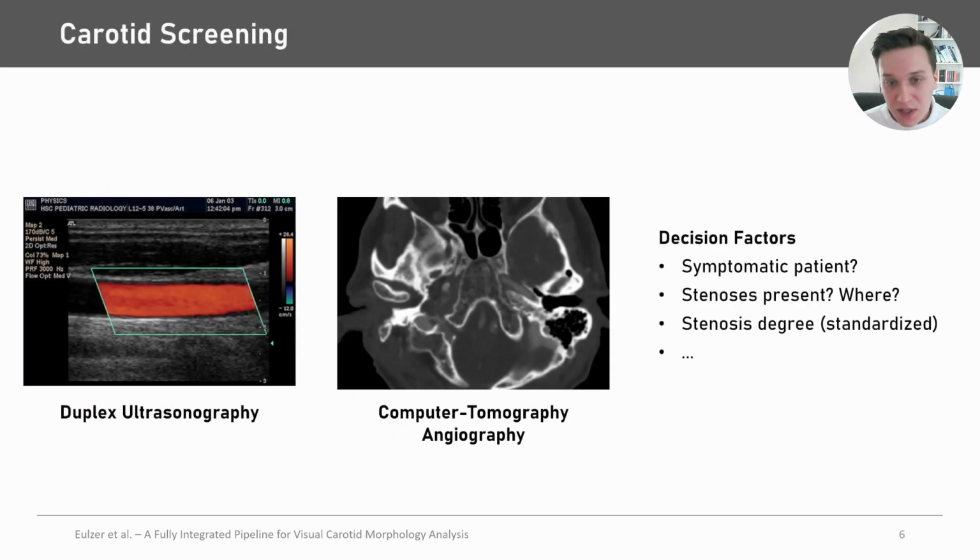For screening options, what is usually applied is either or both Doppler ultrasonography and angiographic imaging, primarily CTA. Based on these imaging modalities, we can determine key decision factors, which are then used to decide further treatment. So one of these factors is: is the patient symptomatic? Can we find stenosis? Where can we find them? And then the stenosis degree is usually determined, where there are widely applied guidelines that are used to recommend surgery.